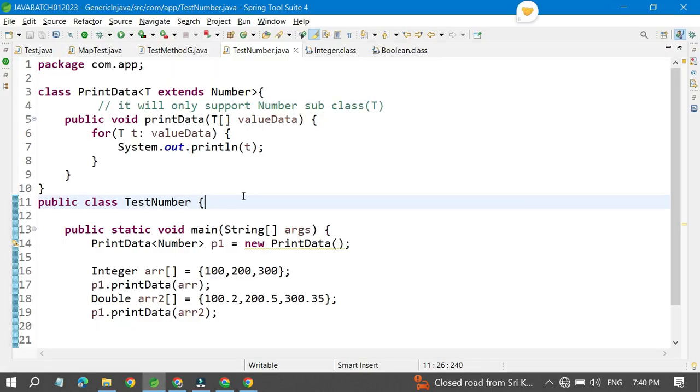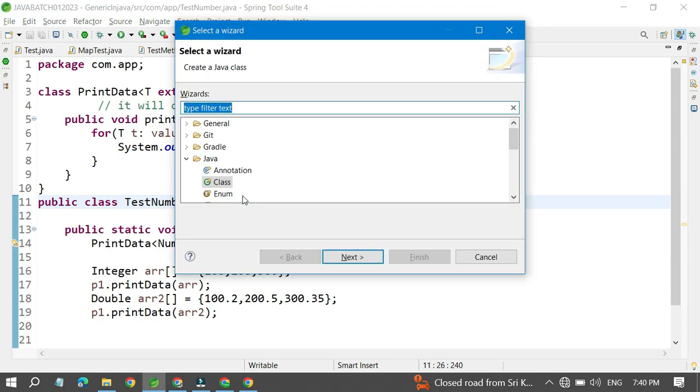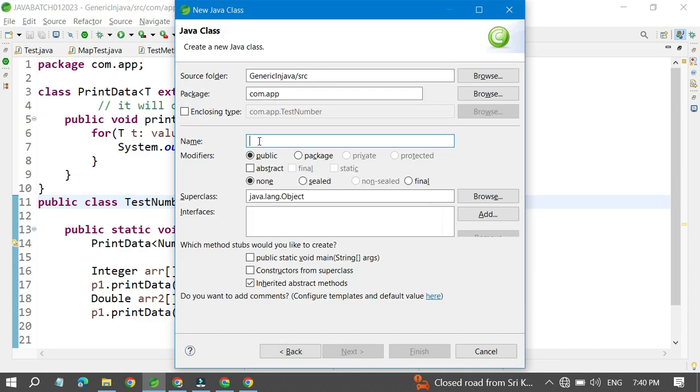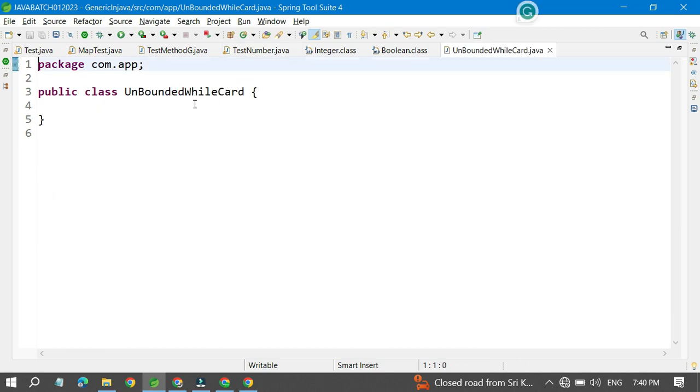I'm going to create one more class, and I will give the class name as UnboundedWildcard. This is the one test case we can write. And inside this I'm going to create one method.